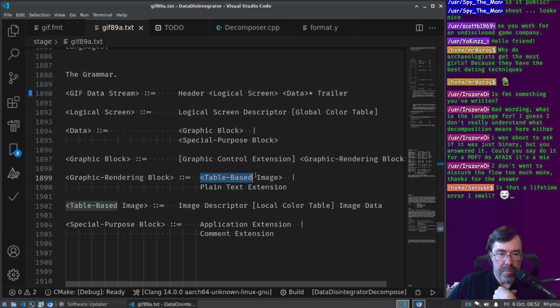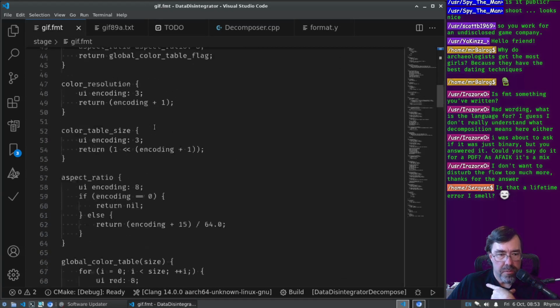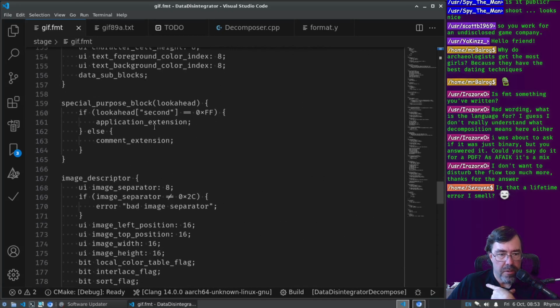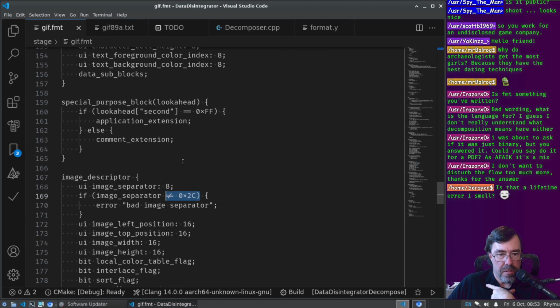Oh, because it didn't match a table-based image? Really? We're in graphic block, right? We matched graphic control extension, and following that is supposed to be either a table-based image or a plain text extension. Oh, are we not matching on... It doesn't look like a table-based image? It doesn't look like an image descriptor? What's image descriptor again? Image descriptor has to begin with 2C. Is that the problem? That might be the problem.